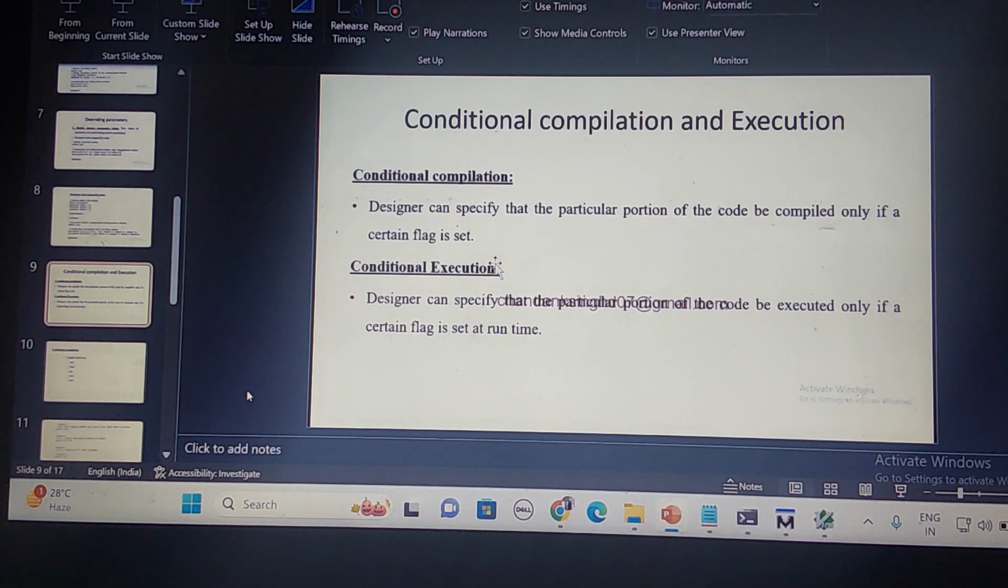What is the use of conditional compilation and conditional execution? You can see this definition. The use is that the designer can decide that only a portion of the program should be executed or compiled, by setting the flag. Do you understand? When you set the flag during runtime, that becomes conditional execution. Conditional compilation and conditional execution.